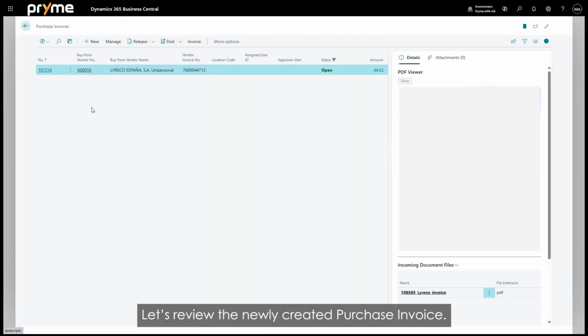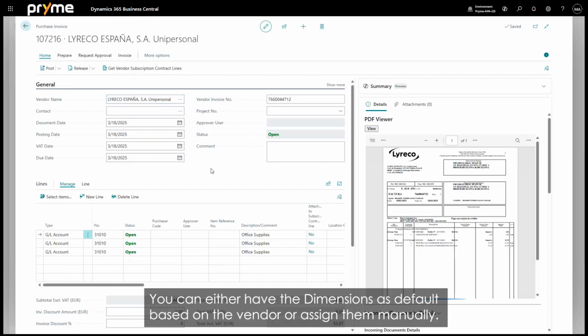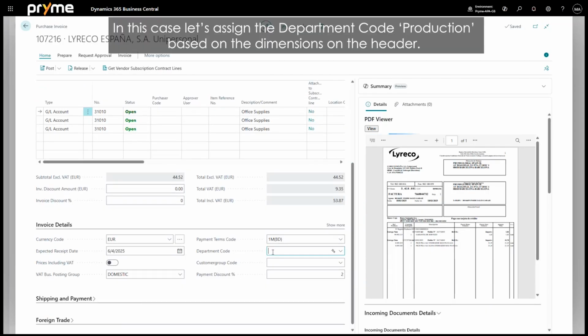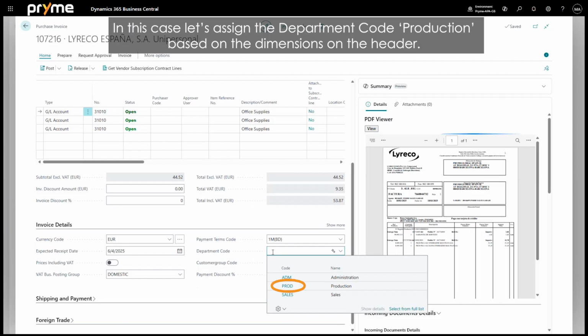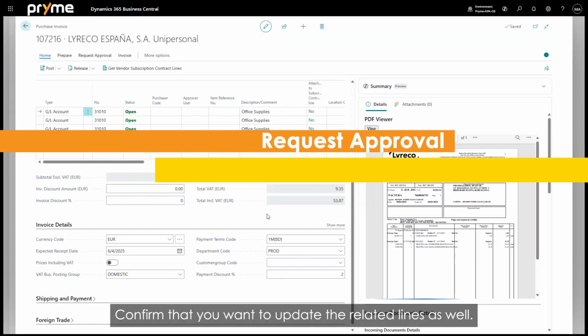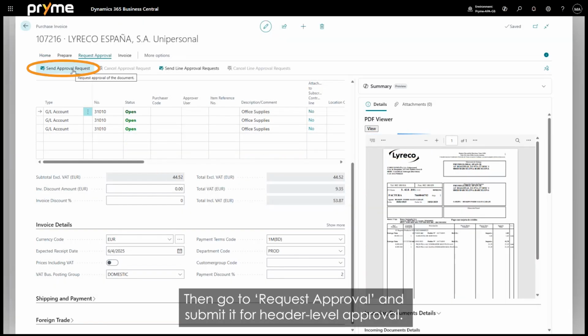Let's review the newly created purchase invoice. You can either have the dimensions as default based on the vendor, or assign them manually. In this case, let's assign the department code Production based on the dimensions of the header. Confirm that you want to update the related lines as well. Then go to Request Approval and submit it for header level approval.